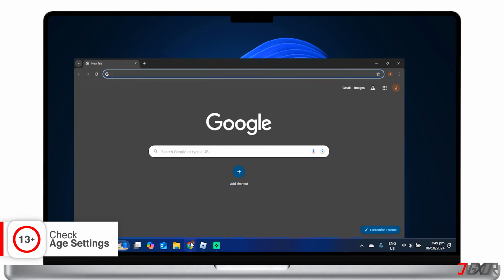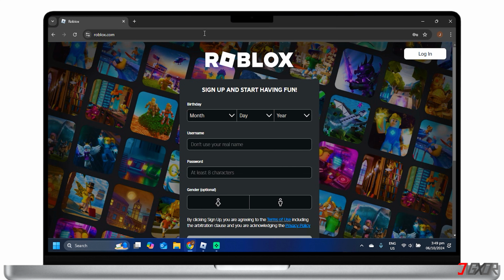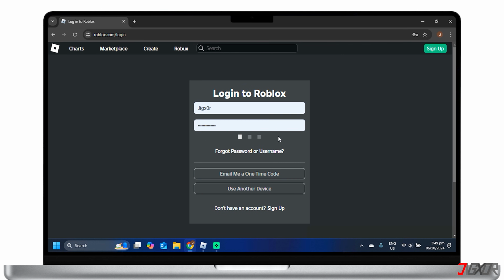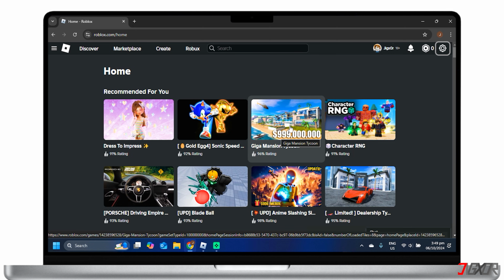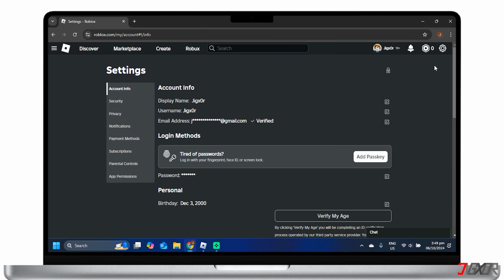Go to roblox.com. Locate the login button, and then sign in to your account. Click the gear icon to access settings. Here in the account info, just tap the Edit button on the right side of the screen to adjust your age.